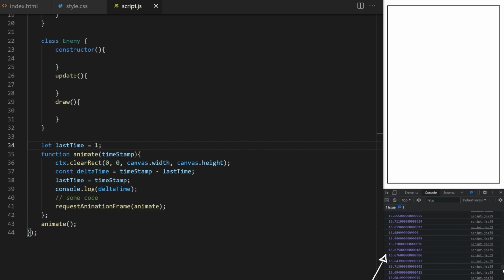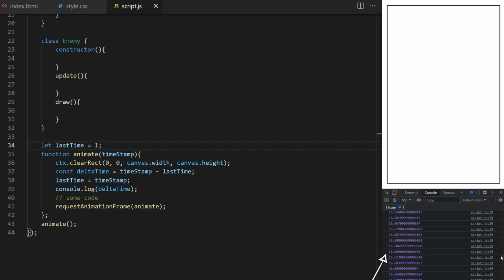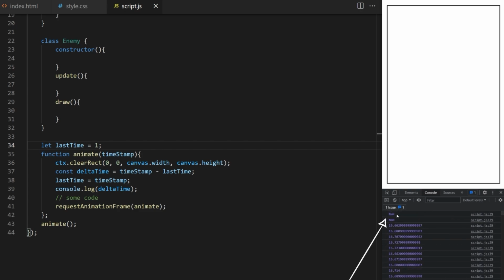If I scroll in console all the way up to my first delta time console logs, I can see the initial call was NaN, not a number. It's because animate only receives the automatic timestamp argument when it gets called by requestAnimationFrame. On the very first initial call, it doesn't have any timestamp argument, so I will pass it 0 just for that first loop.